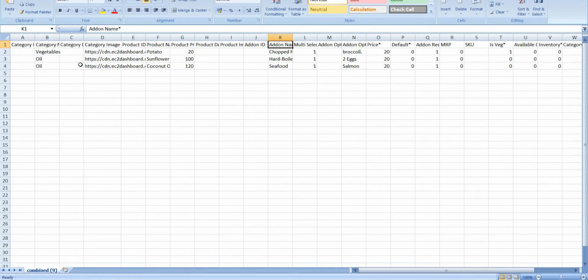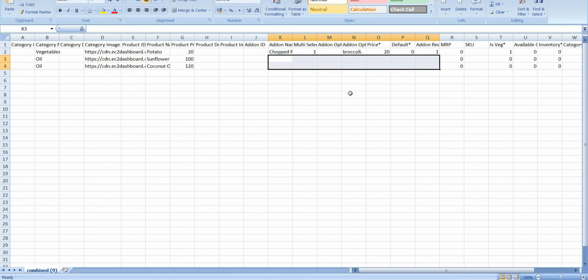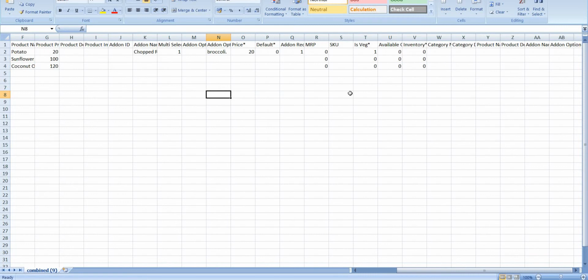So for example, let's say in my catalog I do have add-ons for one of my categories and I do not have add-ons for another category. So what I'll be doing is deleting the add-on option for my other category for which I do not have add-ons. Next we have veg, which means whether the product is vegetarian or non-vegetarian.